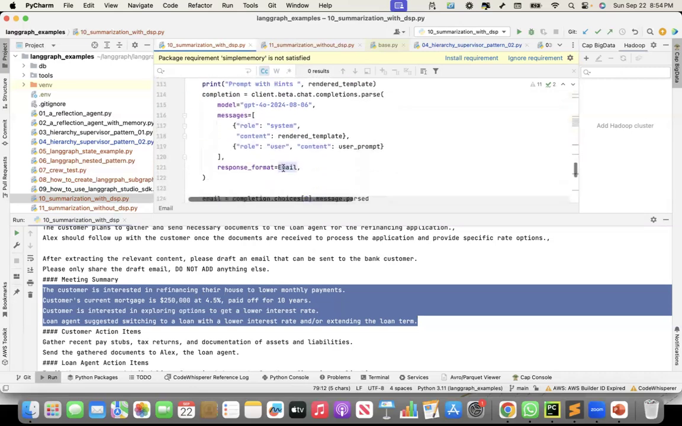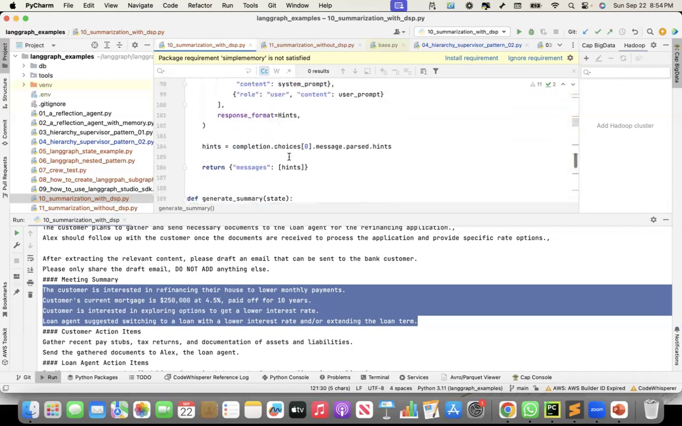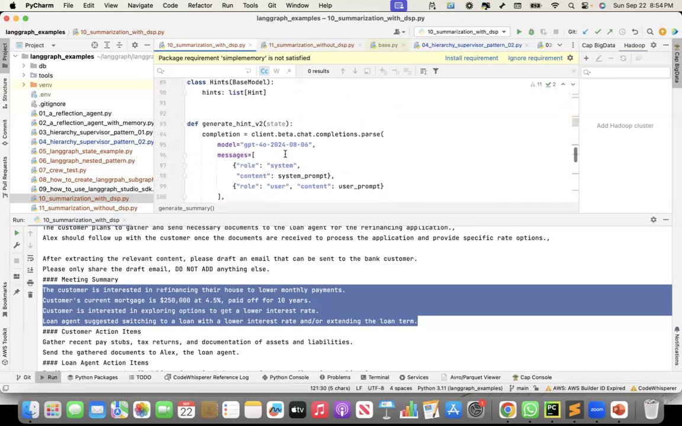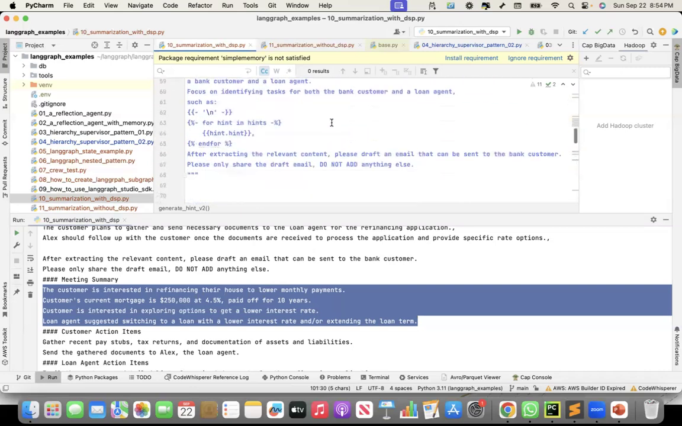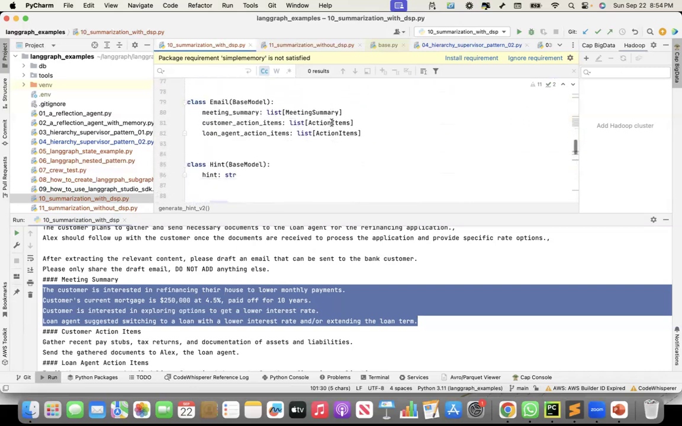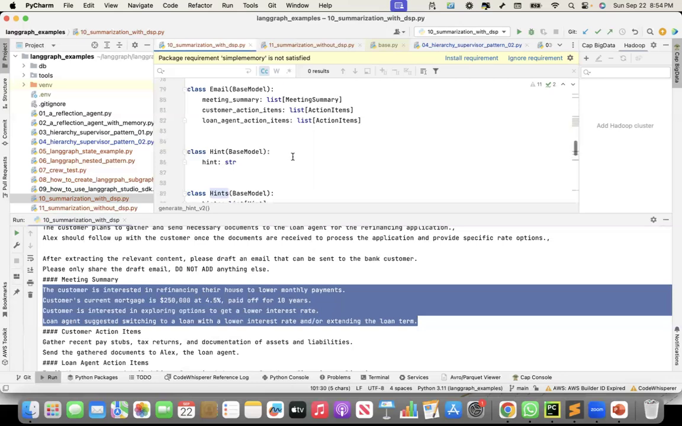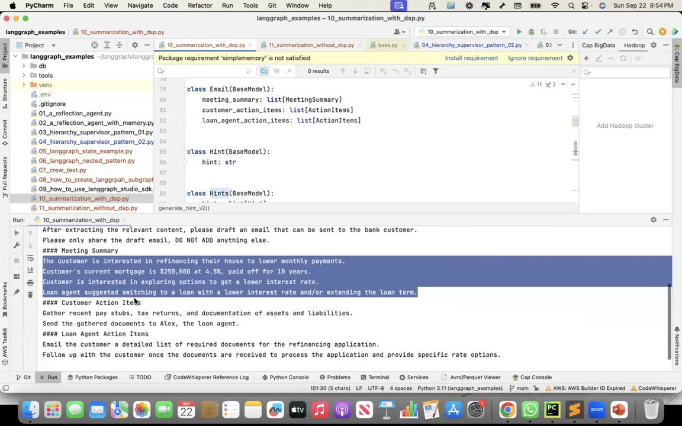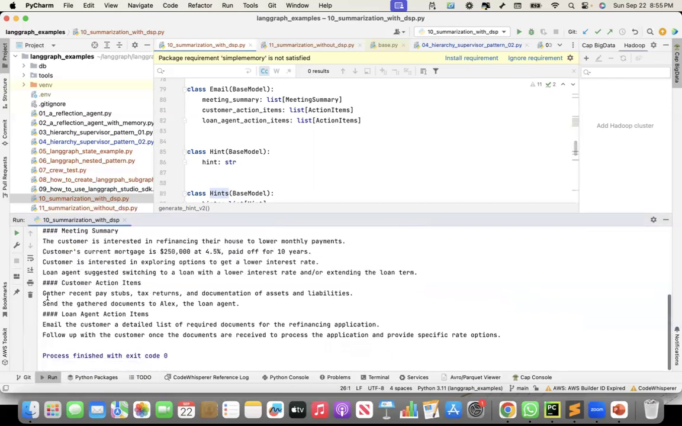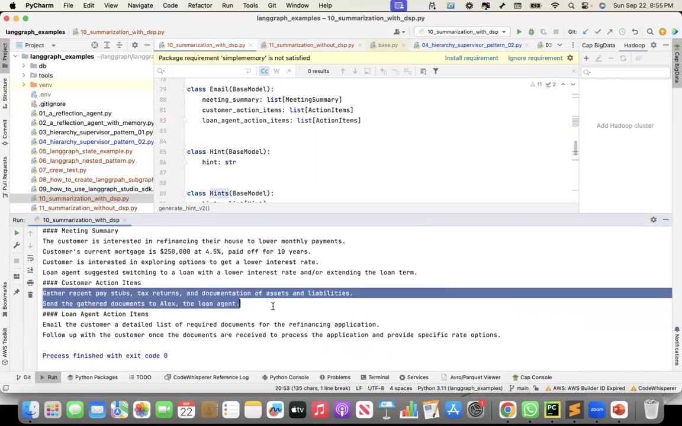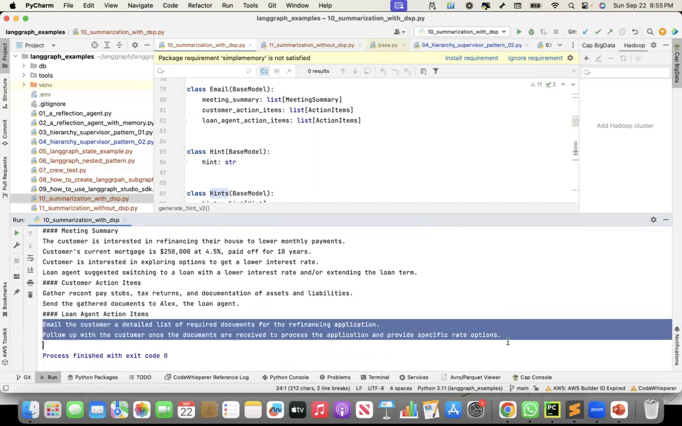If you see the summary agent, I gave email as a response format. Similarly, for the generate hint, the policy agent also, I use structured output where I gave hints as a class. This is the hints class, the hint string. So that's how it created the meeting summary. Then the customer action items, these are the two action items that it created, and the loan agent action items. These are the two action items for the loan agent.